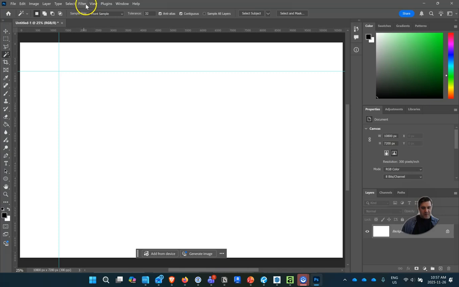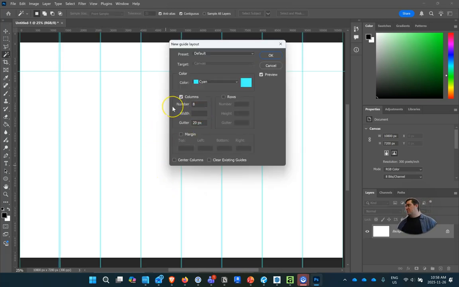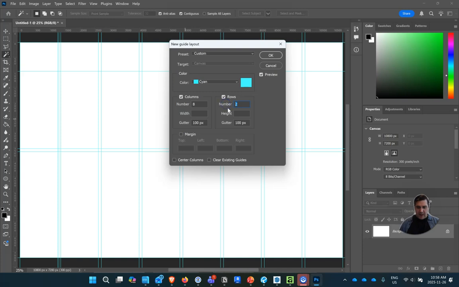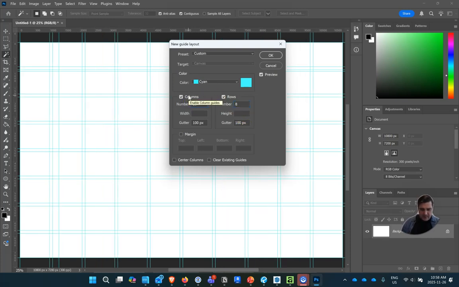You can also go into View, go to Guides, and go to New Guide Layout. And you can also specifically create some sort of funky layout. So you can have columns and grids. You could have a gutter of maybe like 50 pixels or 100 pixels, whatever you decide is appropriate. And then maybe we'll have like 8 by 8 or 8 by 10 maybe.